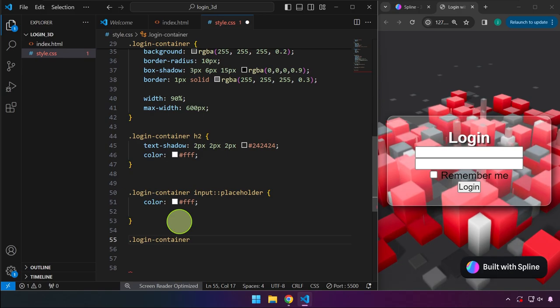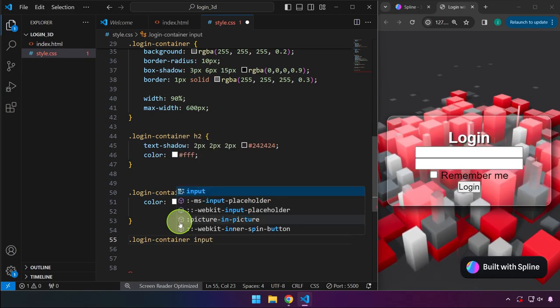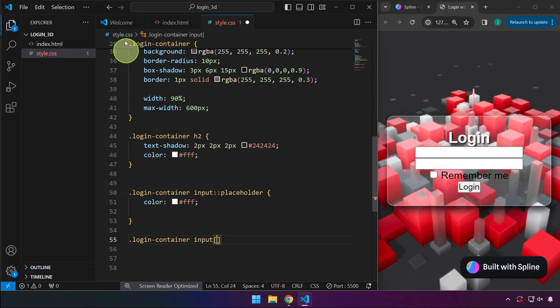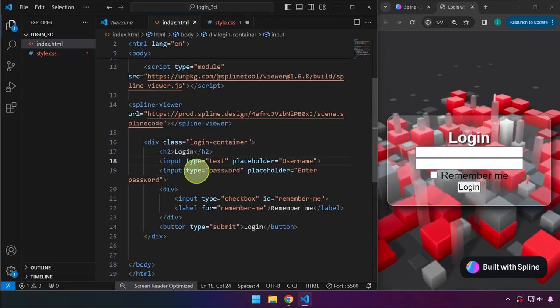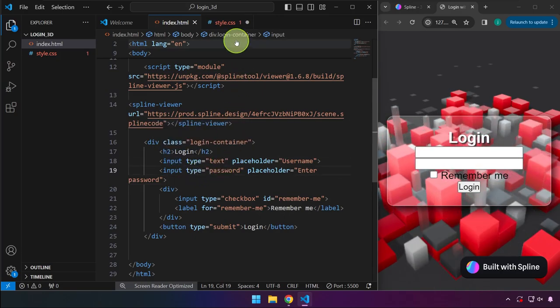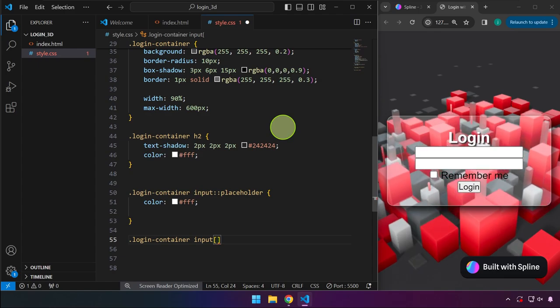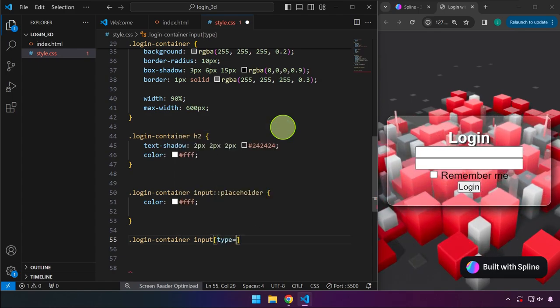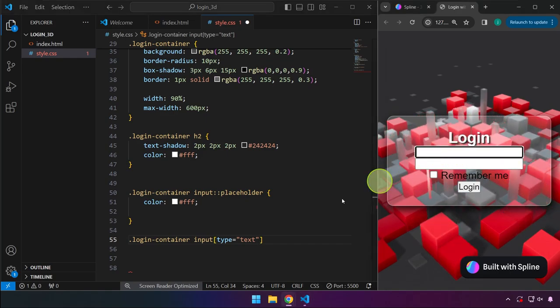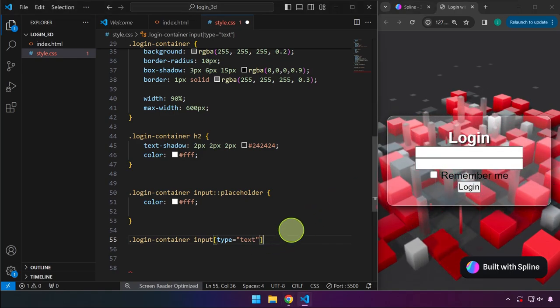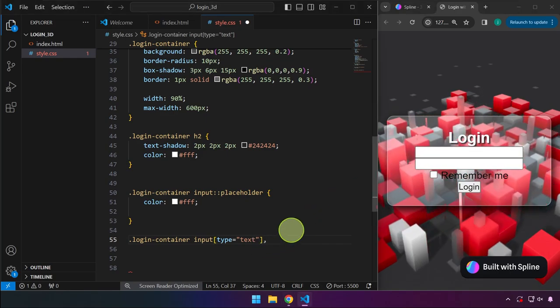Let me type here the logged in container and then input with the type, an input box that has a type of text, and then that one that has the password. Let's do that. So the input box that has a type of text, that means we are targeting this one. And we also want to style the other, so comma right over here.